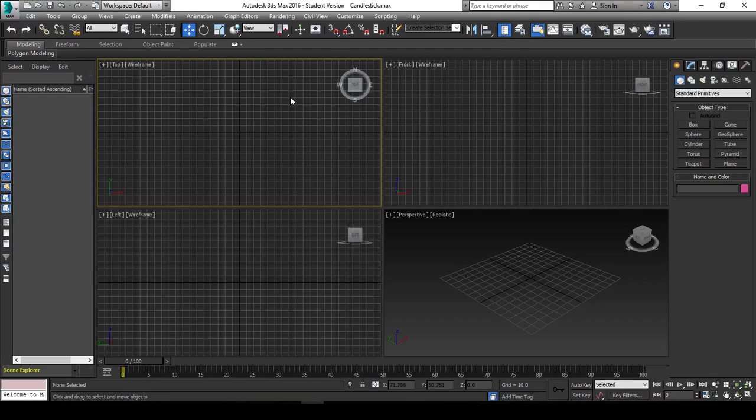Hello everyone, today I'm going to be showing you how to create a 360 degrees symmetrical object, such as a candlestick, a vase, or a chess piece. Any tools I use in this demonstration will basically be able to be found in any version of Max. I'm currently using the 2016 student version.